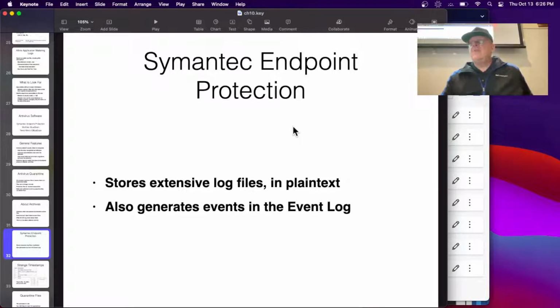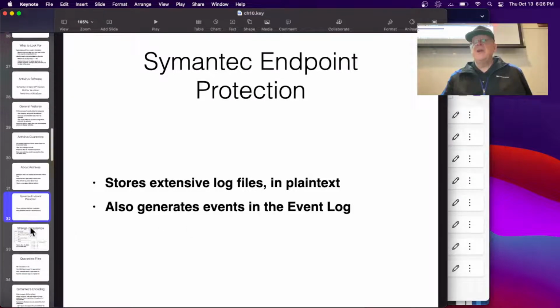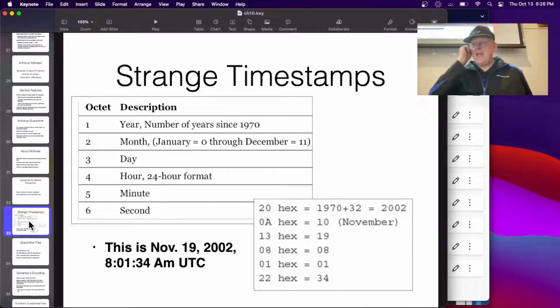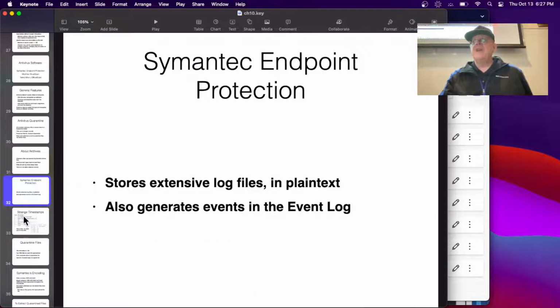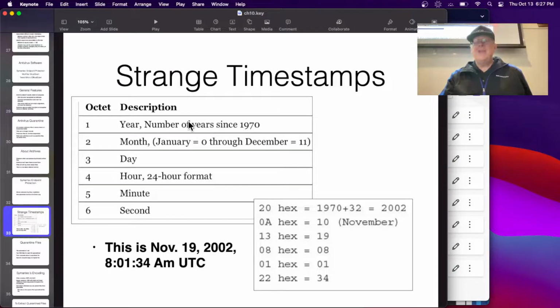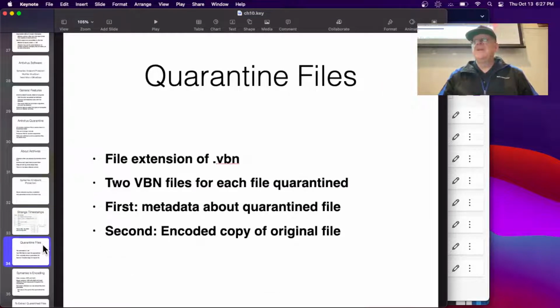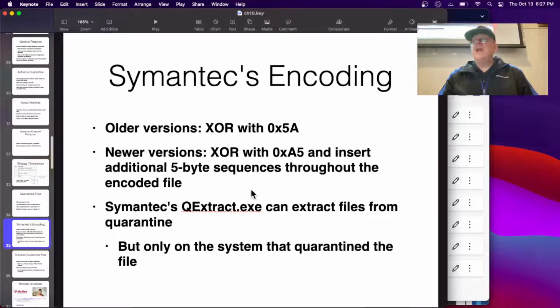All right, so Symantec Endpoint Protection has logs, and it also puts events into Microsoft event logs. And it had this strange pattern of timestamps. This is Symantec, Norton, you know. It had some weird proprietary technique with 6 bytes with month and year and day in a weird format. You'd have some weird nonsense like this, like 20 is 2002. The hexadecimal number of years to add to 1970 and so on, sort of like an imitation of the Unix timestamp. All right, and it had quarantine files. It would store 2 files, first metadata and then an encoded copy of the original file. And it does it by XORing.